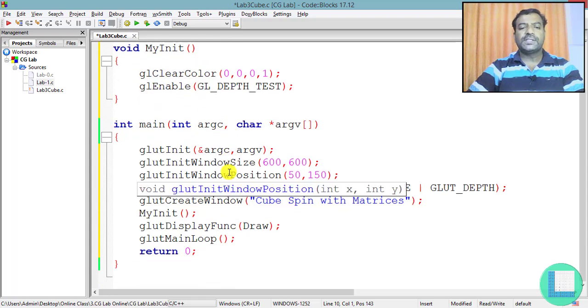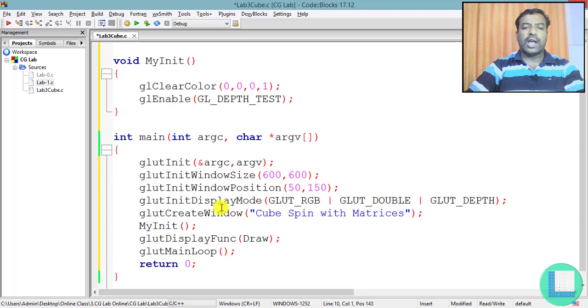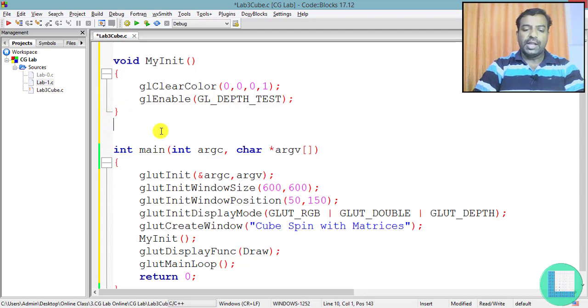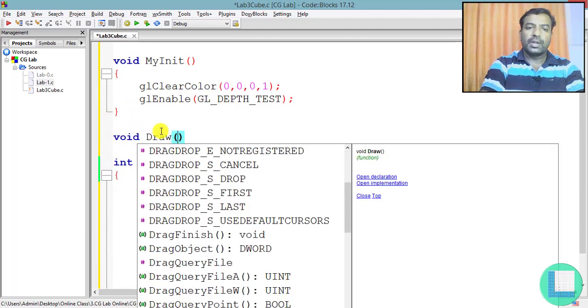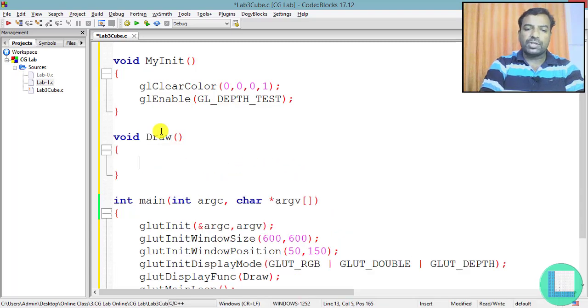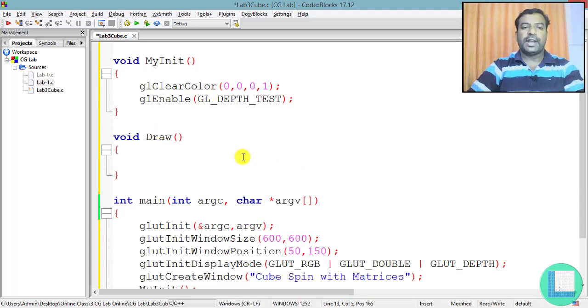Fine. So once this is done, I'm just going to define this draw function with this body. Hence, I'm going to have void draw, which takes no parameter, and I will just open the brackets.